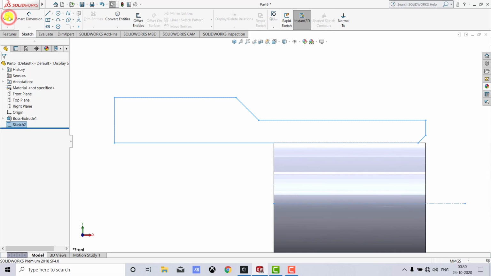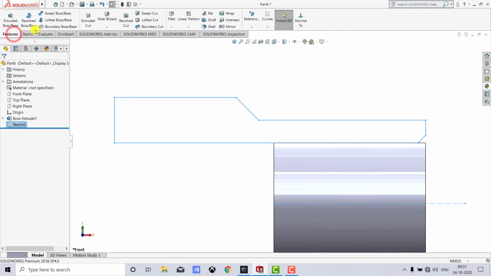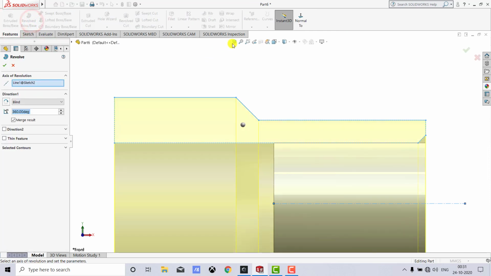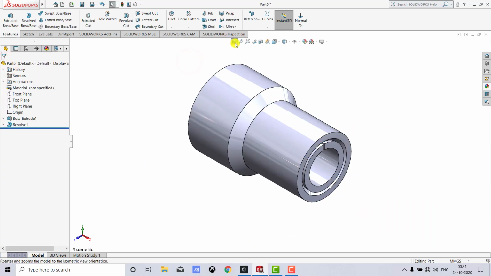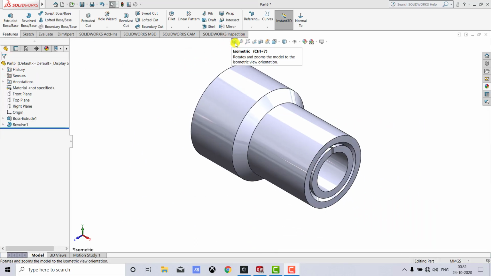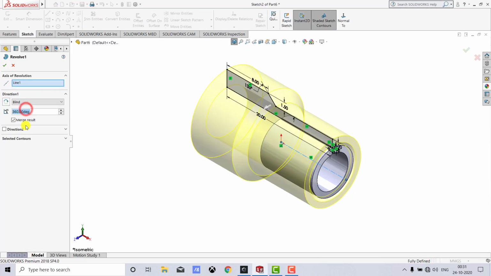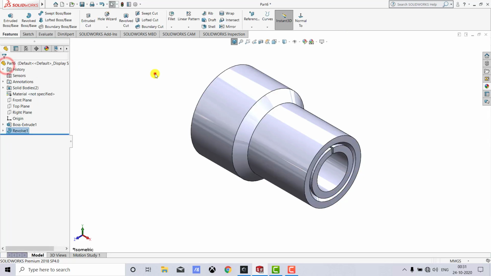And we'll exit the sketch. Now we'll go for the features and select here revolve boss feature and then we'll click on OK. Now one thing you should note while creating the revolve boss feature is you have to uncheck here merge result and then click on OK.